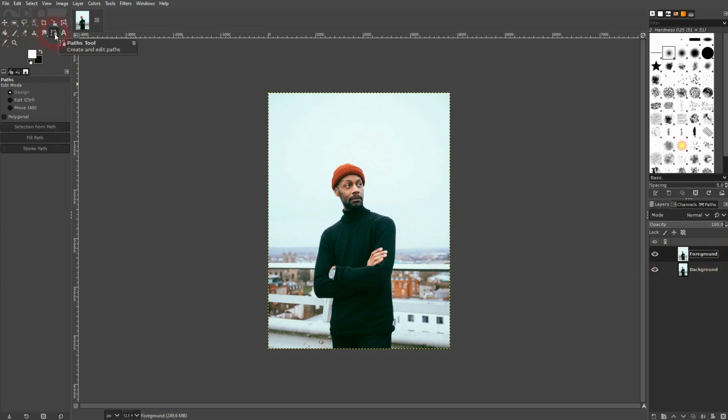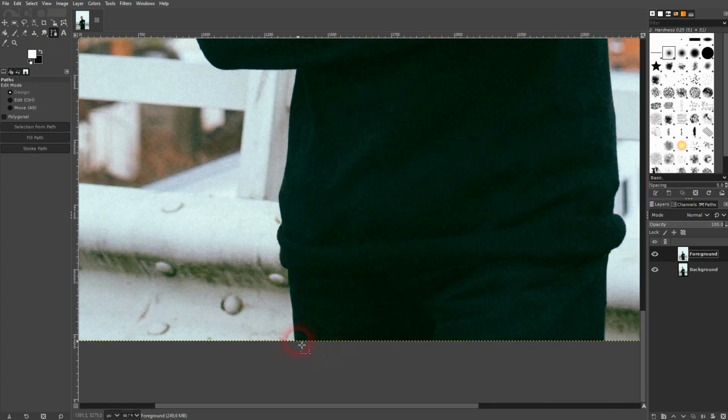I use the path tool, and now it's all about selecting what you don't want to have blurred. If you're totally new to GIMP, you can use the path tool like this, so just left click and go over the outline. Don't worry too much about curves for now.